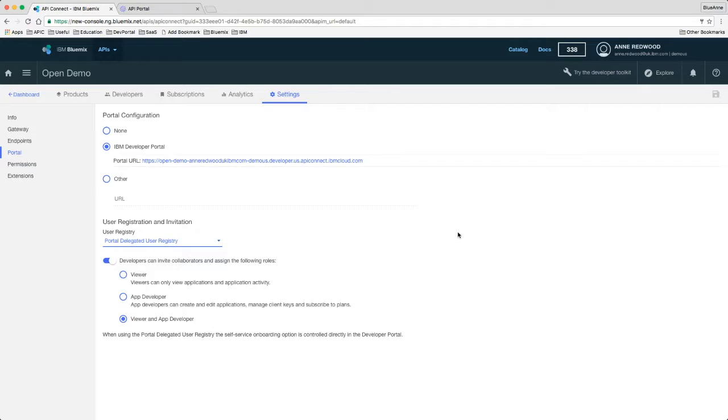Okay, so I have an API provider organization. I have a catalog called Open Demo, and I've got a developer portal configured for this catalog. And down here, I've got the user registry set to Portal Delegated User Registry. In Bluemix, the default would have been IBM ID, or if it was a sandbox, local user registry. It's important to remember to select Portal Delegated User Registry, because once you've got developers on that catalog, you can no longer change your user registry.